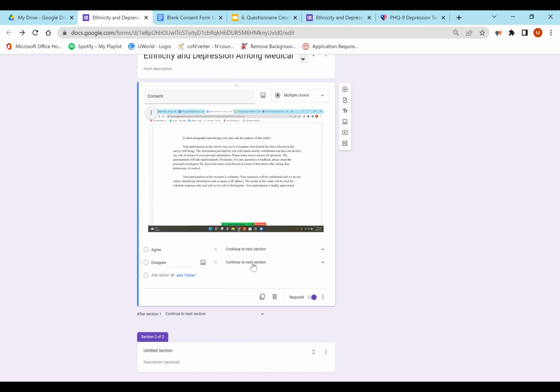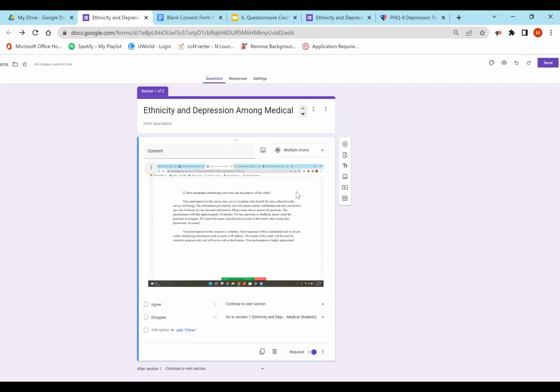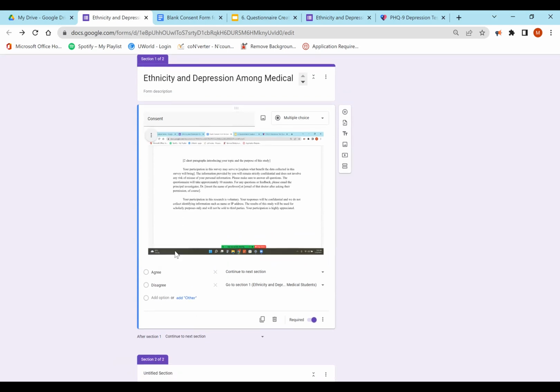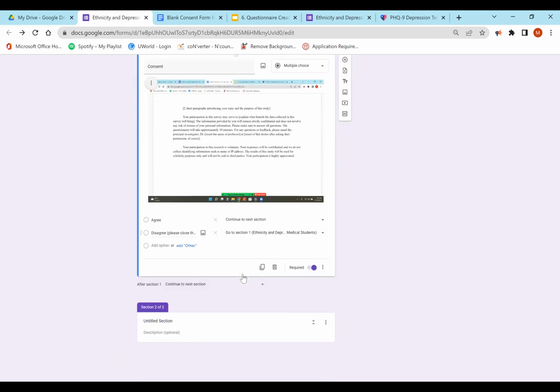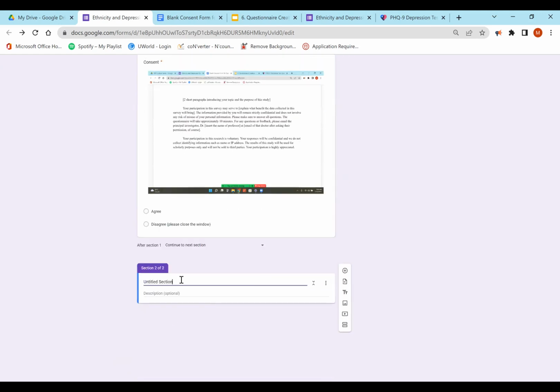And if they press disagree, then you're going to go to section 1. Go to section 1 is ethnicity and depression medical students. It's right up here. So what that will do is that if somebody presses disagree, then it'll just show them this screen again. And you can put in parentheses here, please close the window, or something like that, right? If they press agree, then it'll go to the next section, which is where our questions will start, okay? PMH, whatever, questionnaire, okay?